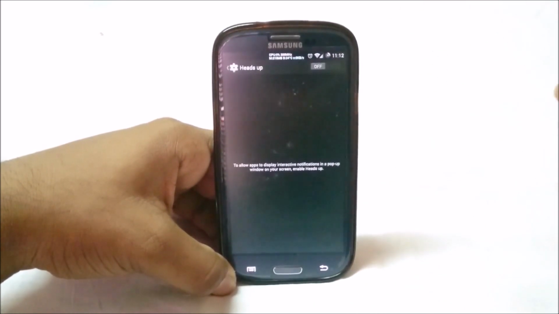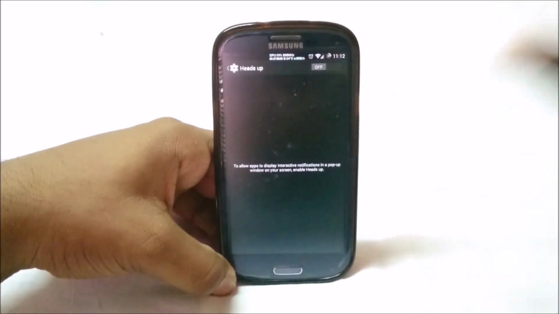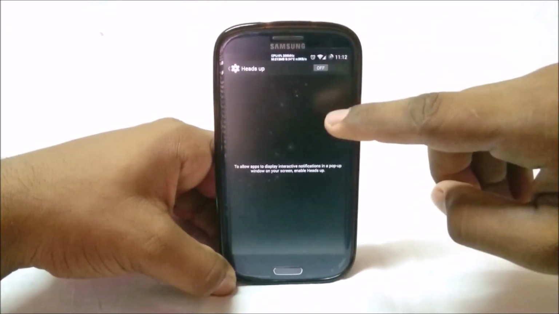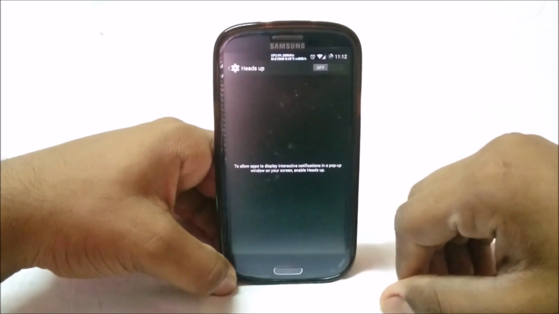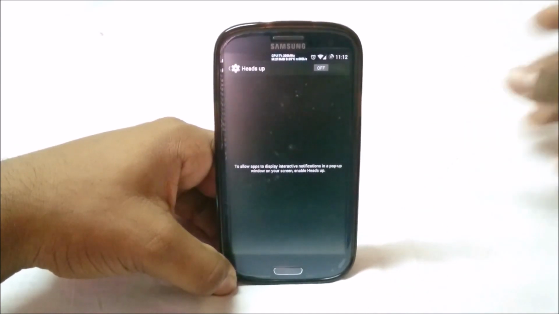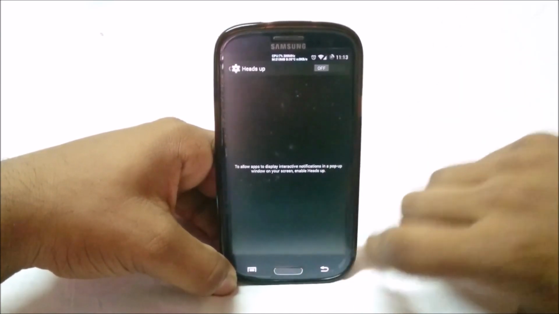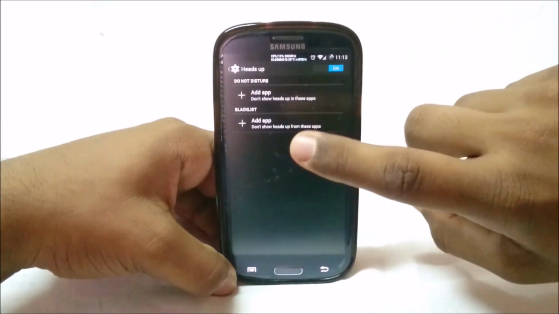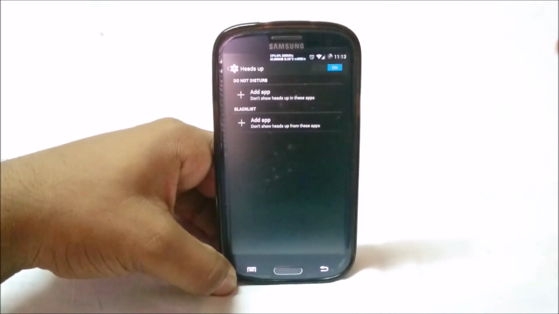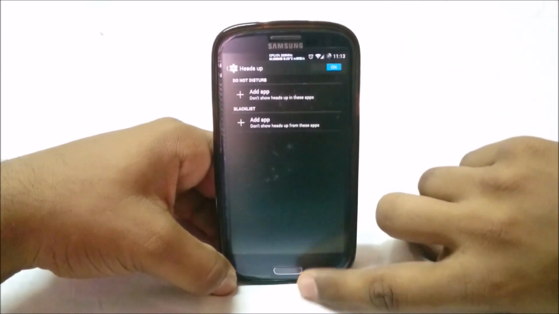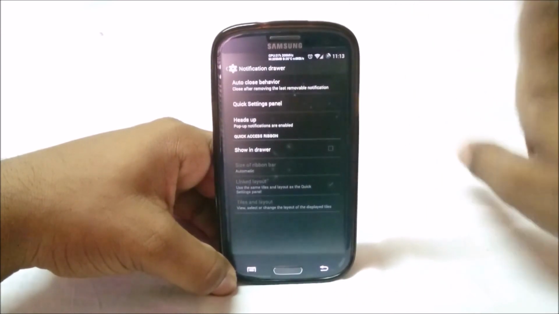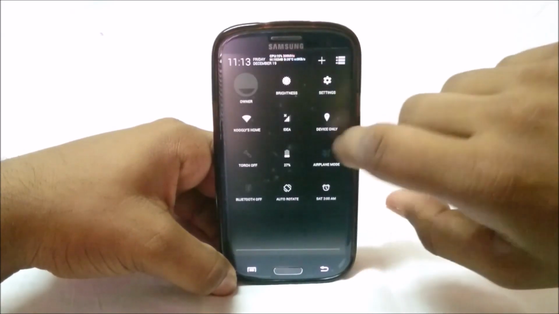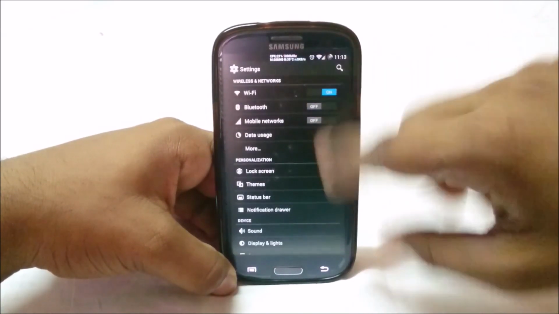It is actually implemented in Lollipop ROMs. Heads up shows you a pop down of the notification which you just received. You can swipe it out to clear it, so that's really neat. You can also select which apps you want to blacklist, and you can do not disturb also, so that those notifications will not come up. So yeah, pretty cool.